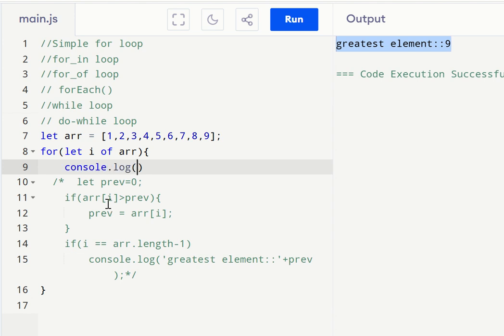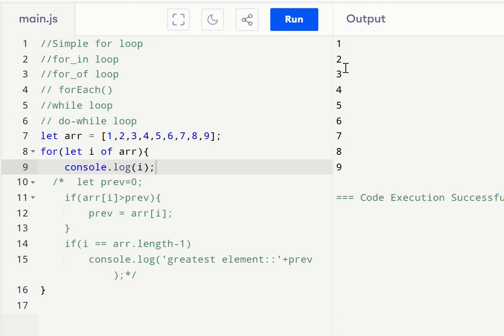Here console.log, and we will print i. If we print i, we will get the values 1 2 3 4 5 6 7 8 9. Okay, so now you can find the greatest element. So what do we need to change to use the for of loop?